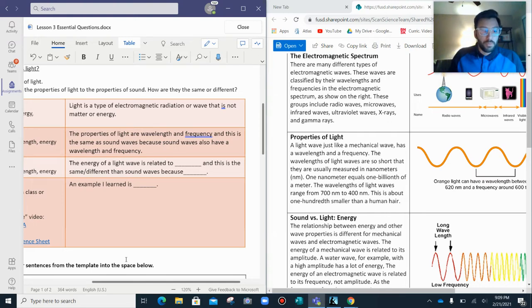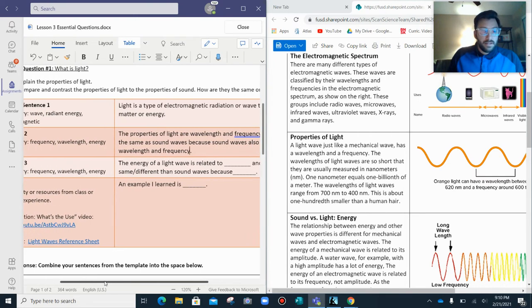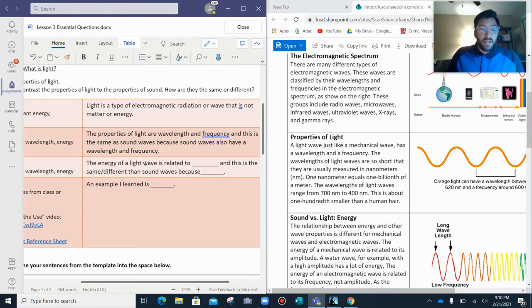All right, so moving on to our third sentence. The energy of light is related to blank, and this is the same or different than sound wave because... So now we need to talk about how energy affects a light wave. We've talked about how it affects a sound wave before. If you remember, sound waves have to do with how loud they are, so more energy means a louder sound, but also how it affects the properties. So let's look for a section on energy. Let's read it, and let's pull some information from that.